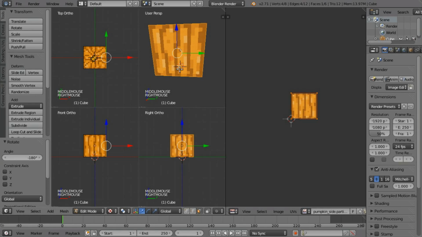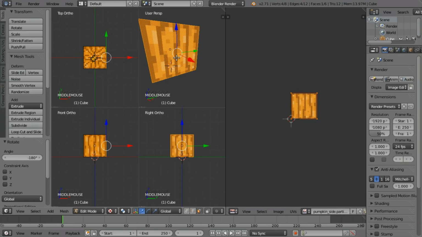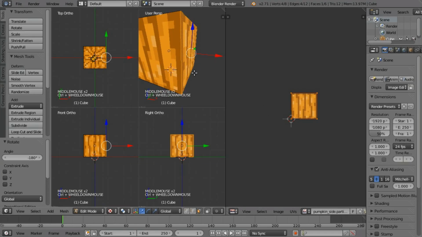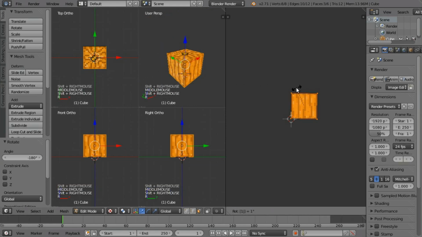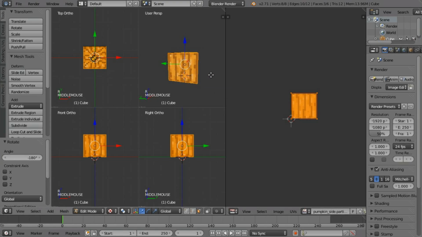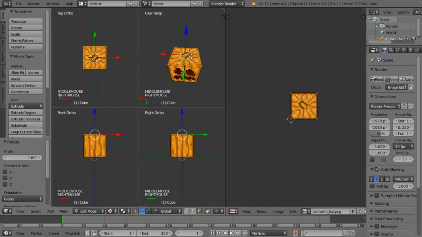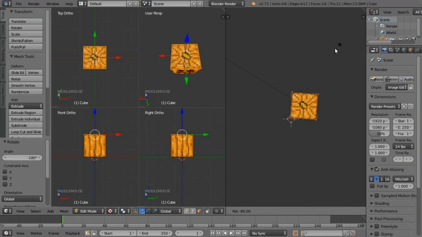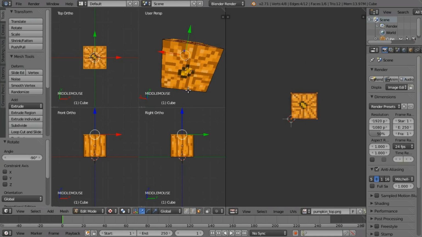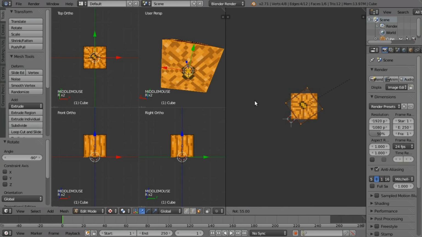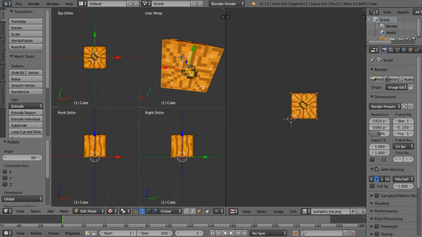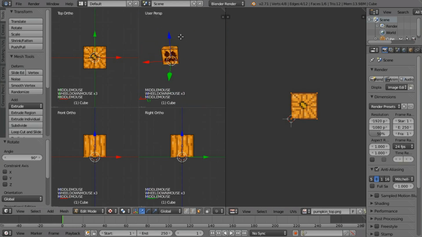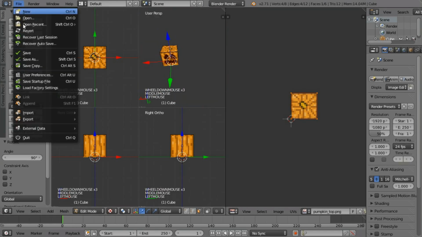Those textures are also upside down. It doesn't really matter, but I will rotate them anyways. Select, R180. Okay. And this has to be rotated like this. And this like this. Right.